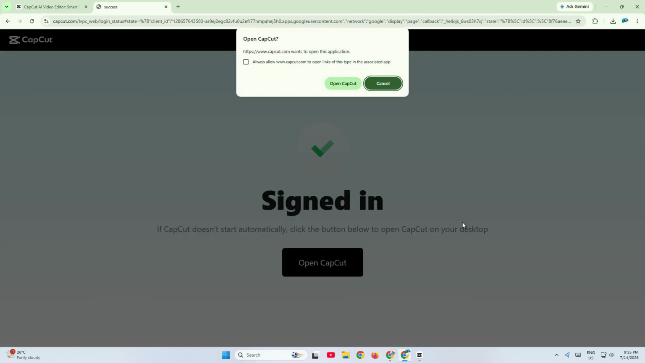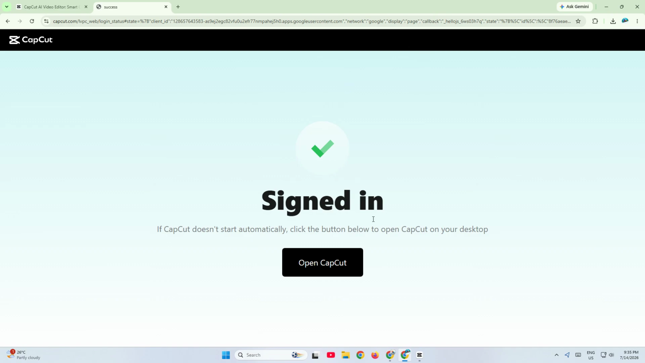After choosing your account, confirm the action by following the on-screen prompt. This usually means clicking Continue or Allow so CapCut can complete the login process and connect your account properly. Once that's done, you can return back to the CapCut app. In just a moment, you should see that you are successfully logged in.